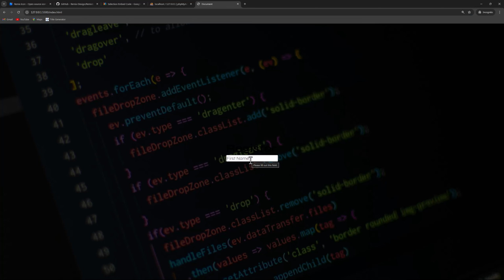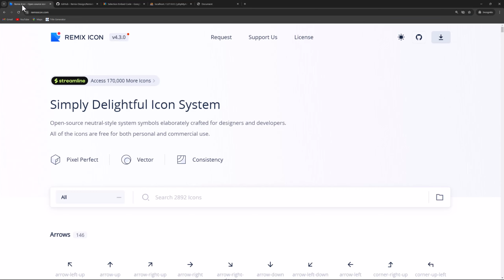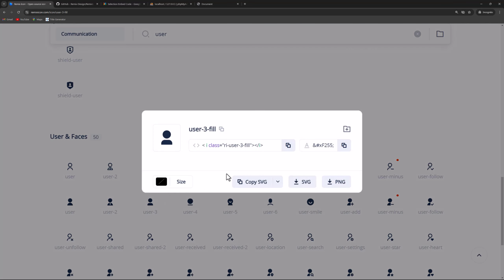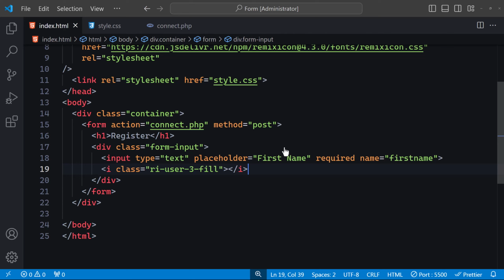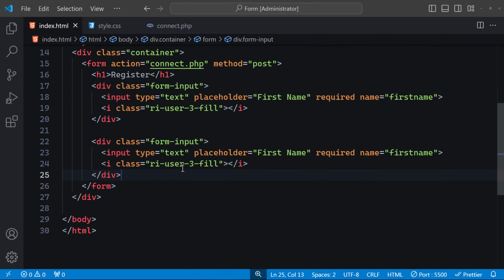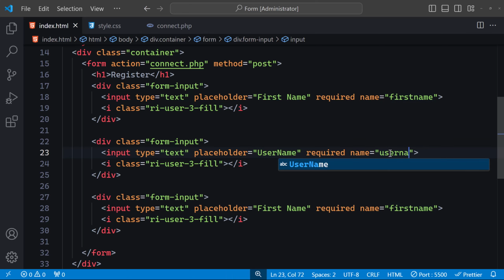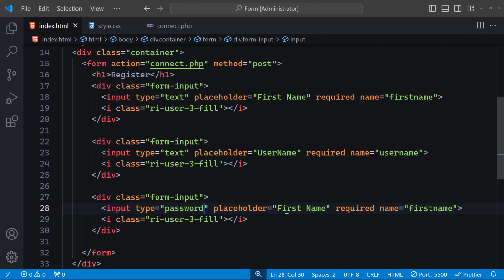Next, we need to add icons inside the input fields. Start by going to remixicon.com and searching for a user icon. I've selected one I like, so I'll copy it and paste it directly below the first input field. Since we need 3 input fields in total, I'll duplicate this input field twice. For the second input field, I'll change the placeholder to username and update the name attribute to username. For the third input field, I'll change the type to password, the placeholder to password, and the name attribute to password.